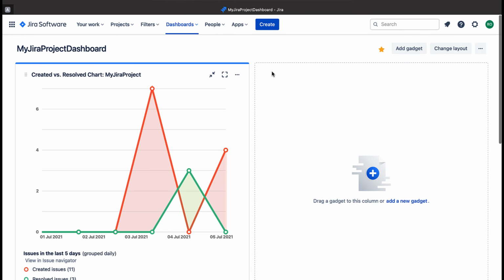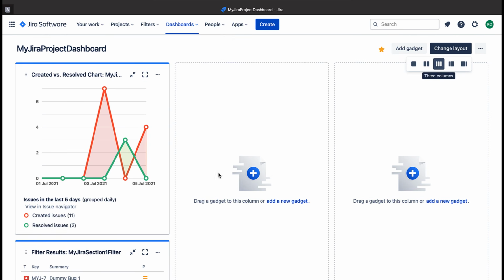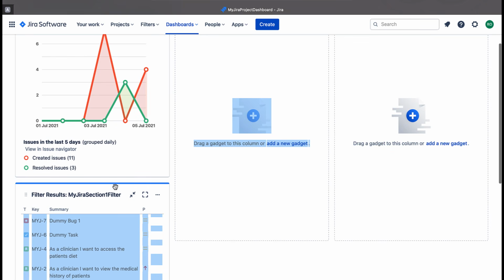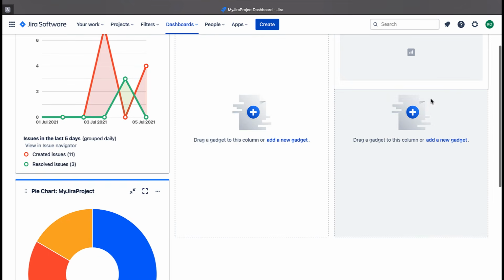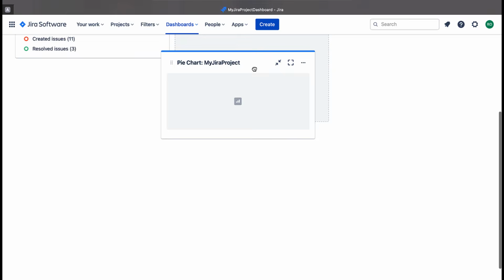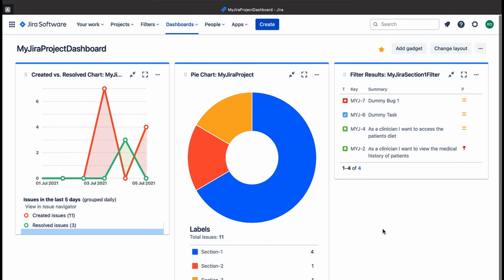Now I am going to change the layout to have a better visualization of my dashboard. We can drag and drop our gadgets to different columns. And my dashboard is ready. Hence, a dashboard can give a very good visualization of how your project is going, how it has been behaving in the past, if we are seeing any difficulties, etc.